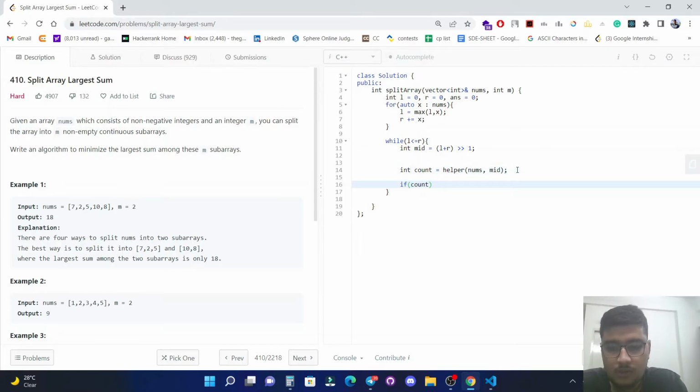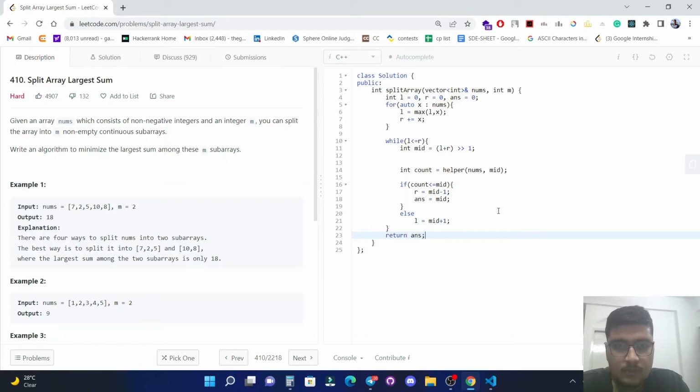Alright, so now let's check. If count is less than or equal to mid, then let's update R to mid minus 1 and update our answer to mid. Else in other conditions, let's update L to mid plus 1. At the end, just return the answer. I hope this is clear to you.